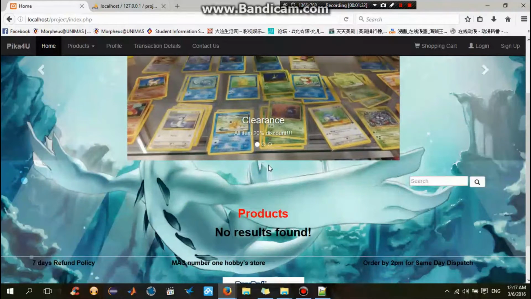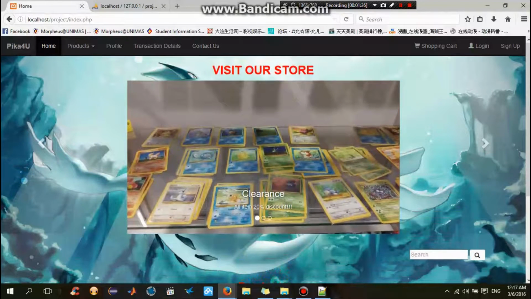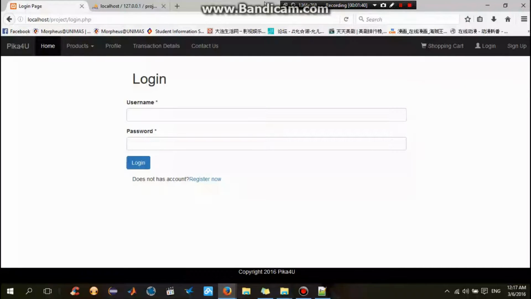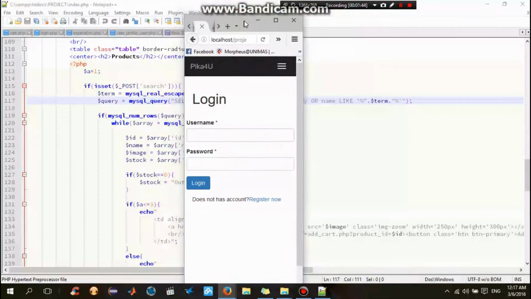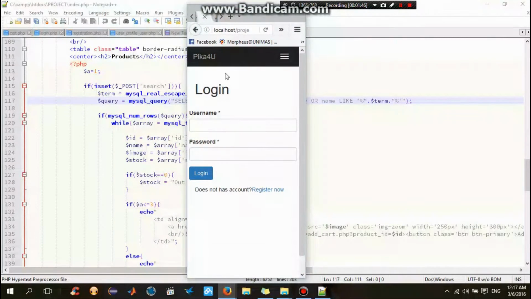Now for the second part of the bonus features, this web page is responsive. So when we decrease the size of it, as you can see, it fits to the size of the window and it fits nicely.